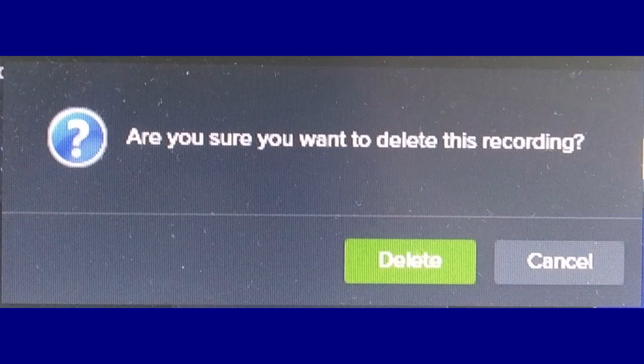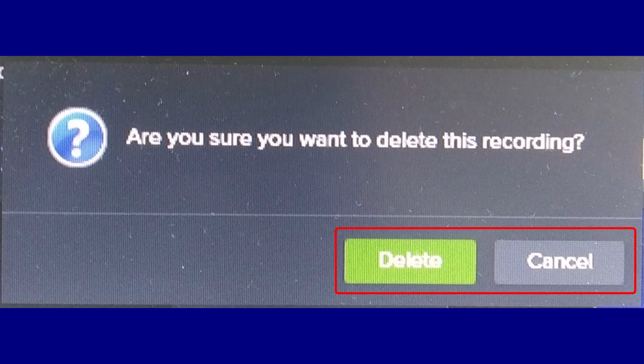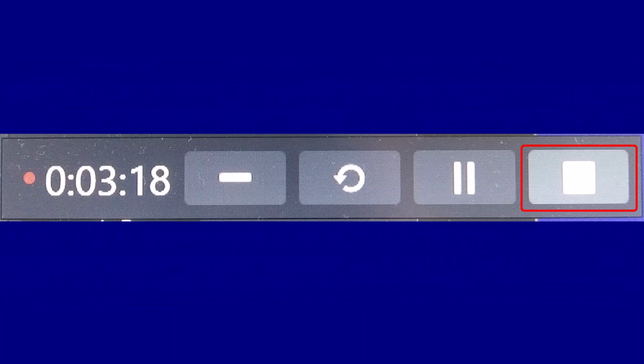To confirm that you really don't want to keep the recording, click on delete. Otherwise, click on cancel and the recording will resume. Remember, even if your recording isn't perfect, you can generally just edit out the parts that you don't want in your final video. When you feel you've recorded everything you need, click on the square stop icon.